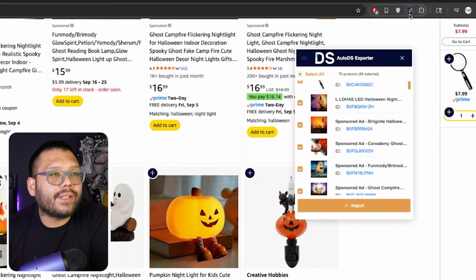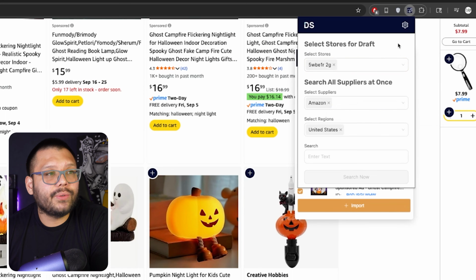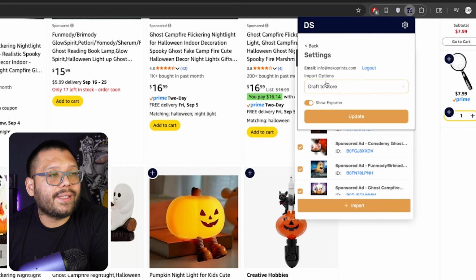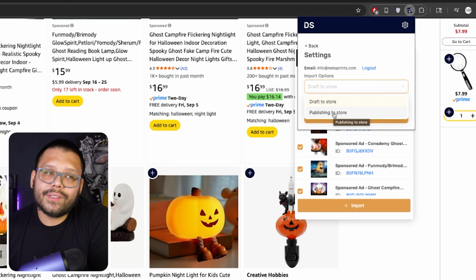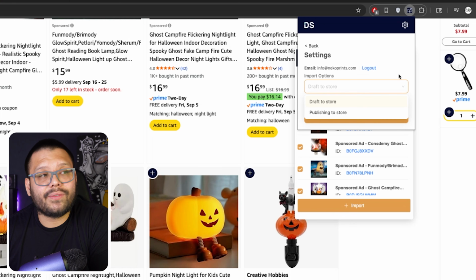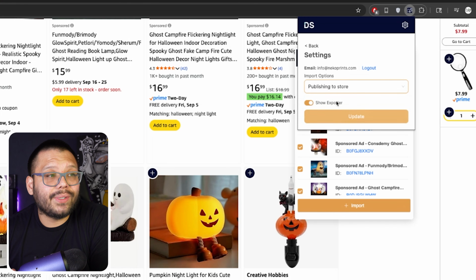All right, now let's go ahead and check out a few different settings that we have access to. If we open up our Chrome extension and then click on this little gear icon up here, we can see that we have the option to change from draft to store to publish to store. I don't suggest you go with publish to store unless you have all of your settings perfectly dialed in on the AutoDS platform, because what this is going to do is post it directly live on your store, ready for people to purchase.